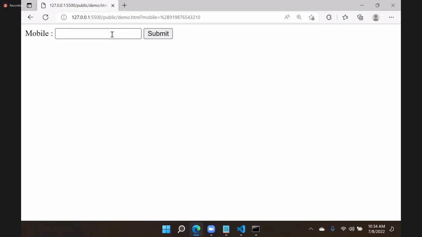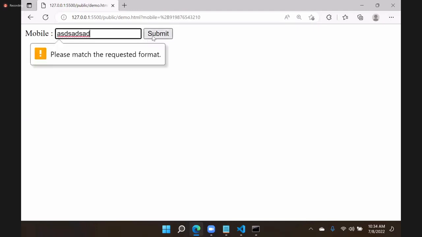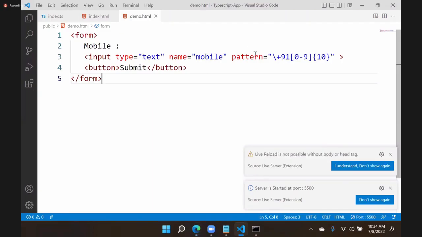Anything else you are trying to submit, it will not allow. That is what you learn in patterns, how to write patterns. Now, what is the problem in HTML is it uses a single pattern every time.